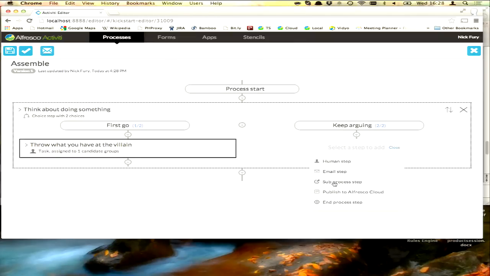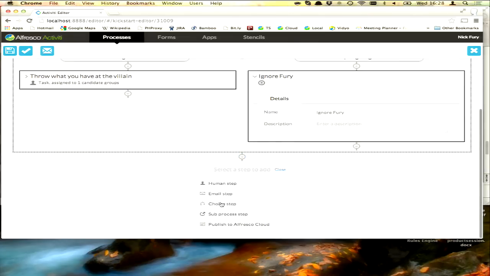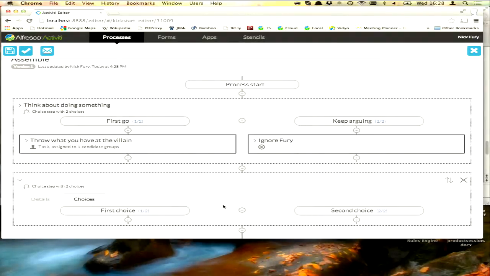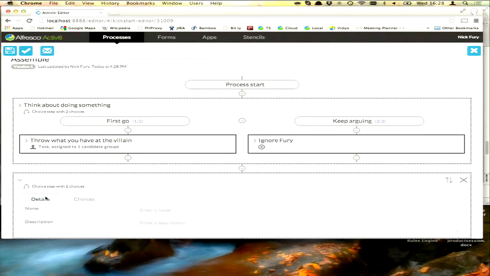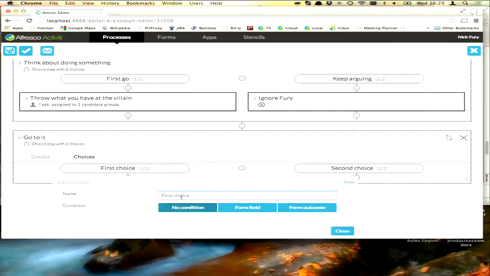Obviously, if they're just going to sit there and keep arguing, then that's the end of the process. They're just going to ignore Nick Fury. Just no action, not until it becomes immediate. So we'll leave that as ignore Fury. Okay, so now we've got another choice where, depending on the outcome, we either got the supervillain, or we need to send some more people in there. So let's go with the option first where we assume that we didn't succeed.